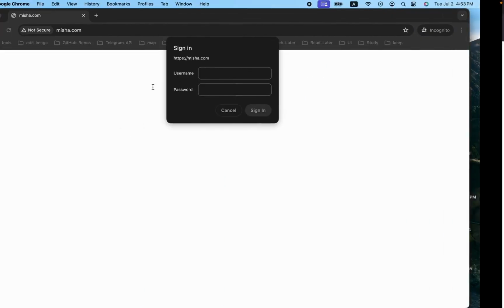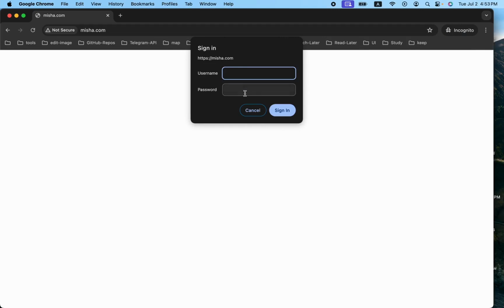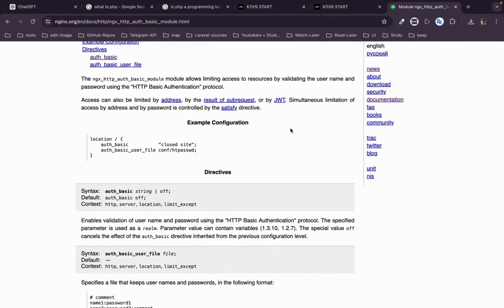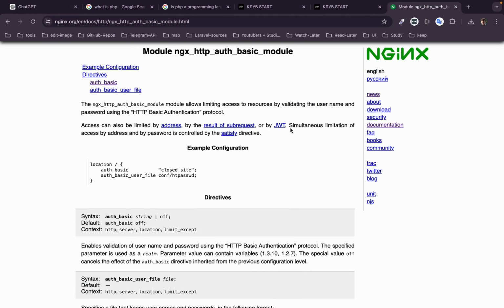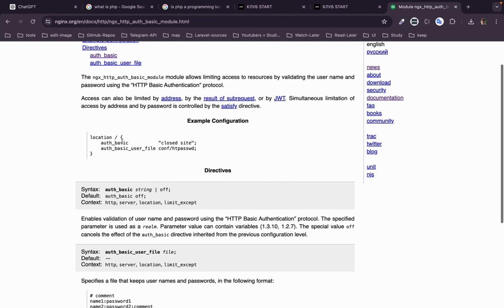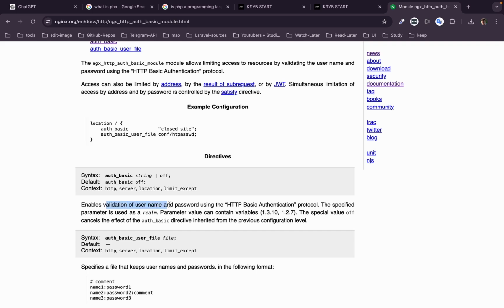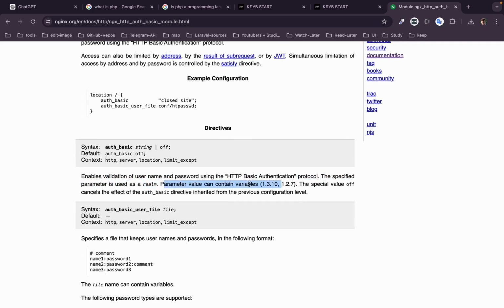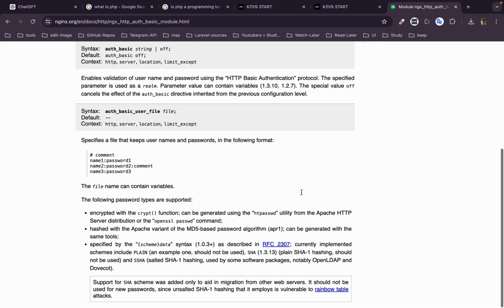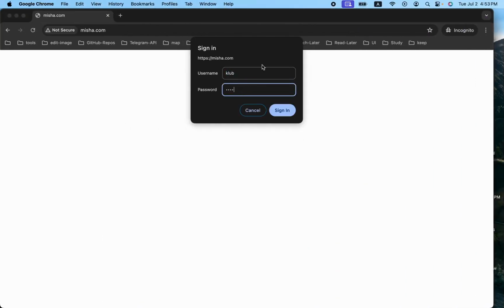Collab credentials. I don't know. It should have shown that here, and it didn't. I don't know why, but never mind. So, just put collab inside. Probably read more of the documentation. I believe I messed it up, and it's not really the name, because what it says is that auth_basic enables validation of username and password using HTTP basic authentication. The specified parameter is used as a realm. What is realm? I don't know. Parameter value can contain variables. The special value off cancels the effect. So probably I used it incorrectly, but never mind. Just keep it as it is.